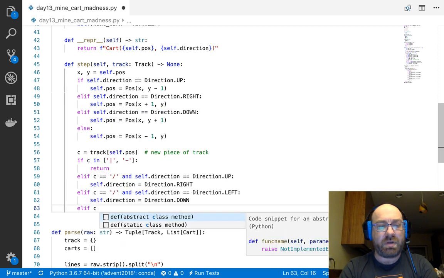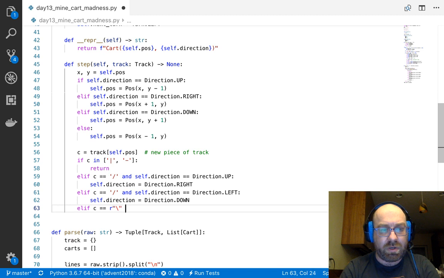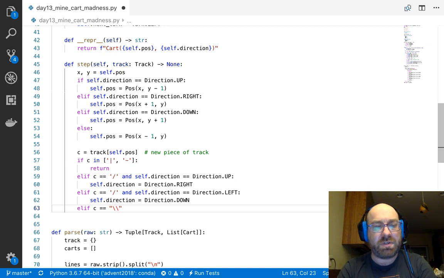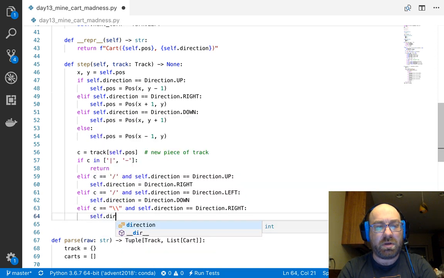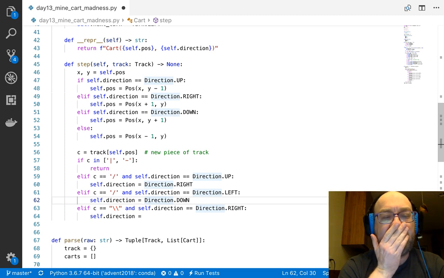Otherwise, if it's this other thing, and I'm going to have to use a raw string for it because it's a backslash, and that's not even working. Do I have to do it like this? I think I have to do it like that, which I hate, but that's fine. So if it's like that, and self.direction is direction.right, then I want to turn down. Self.direction equals... I didn't handle all the cases, right?